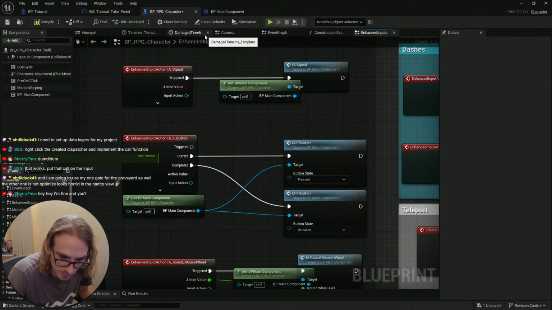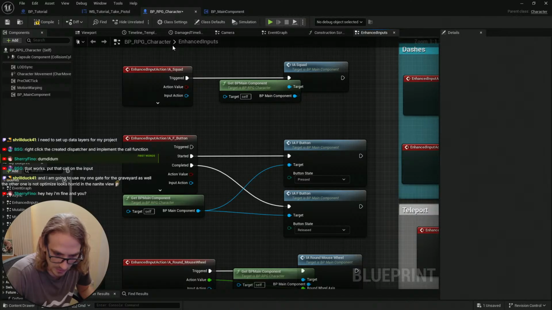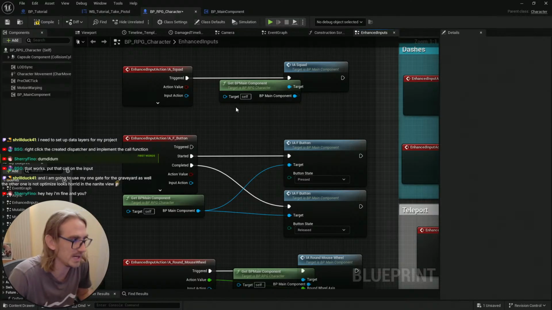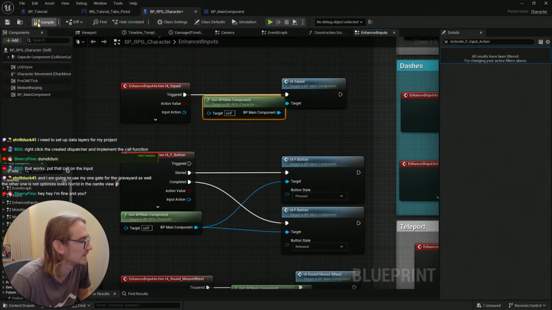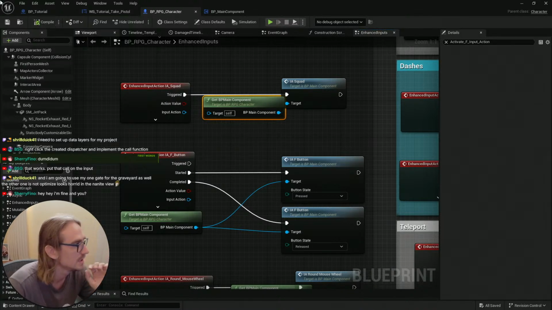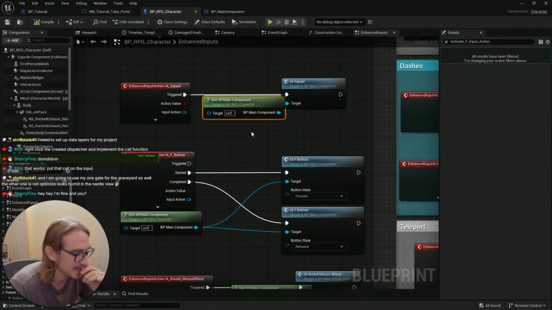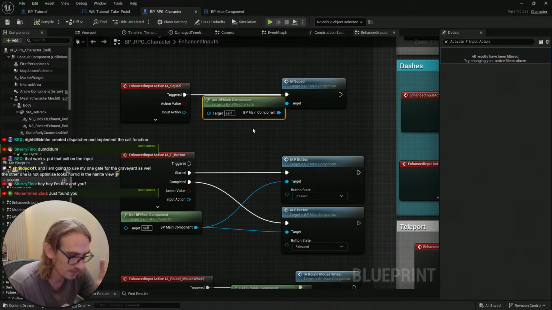I'm going to use my one gate for the graveyard as well. The other one is not optimized. Looks horrid in the nanite view. I can give you some tips on how to make things look good with nanite. I've been learning what to do in that case. Sometimes nanite breaks lower poly meshes for some reason. There is edge length and reduced triangle count and a couple things you can change.